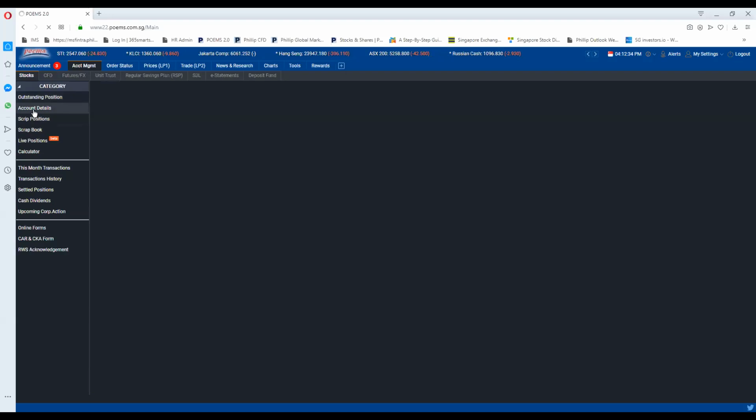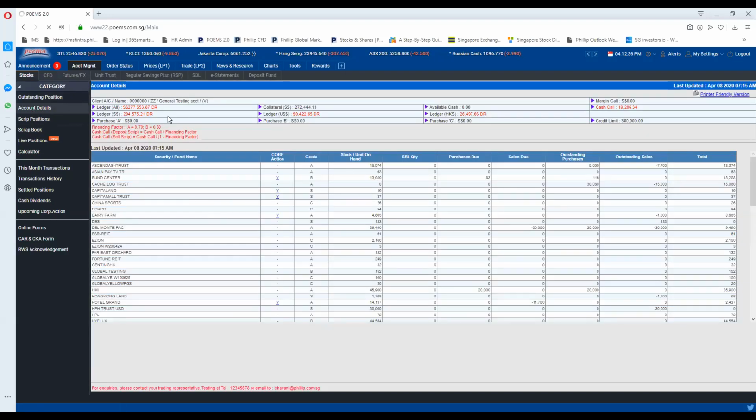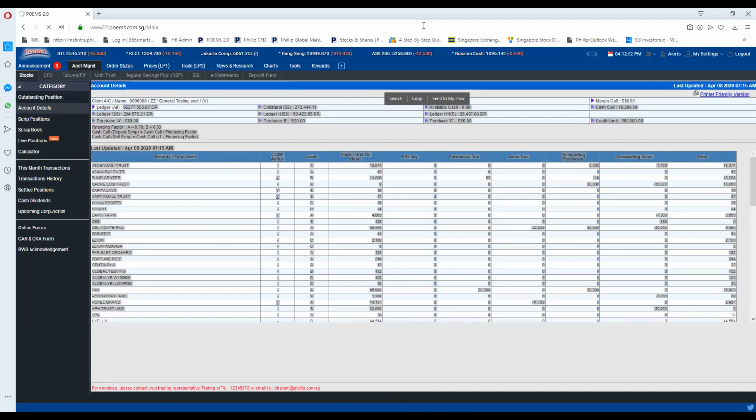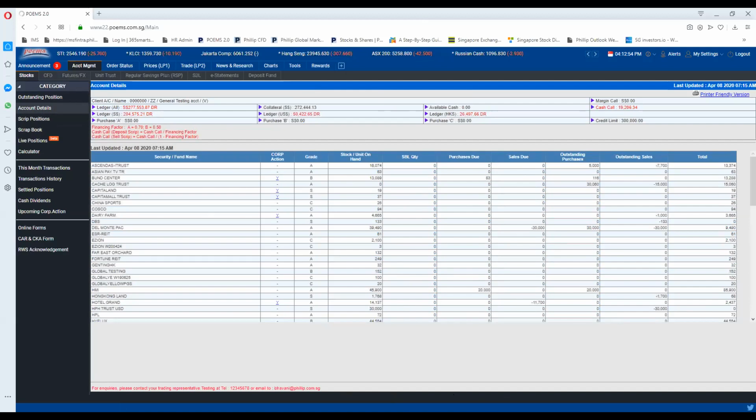Under account details, you'll be able to see the account details, but just note that this account details in general is not what you will be seeing. Just give me a moment. Let me show you roughly how your account details would look like.